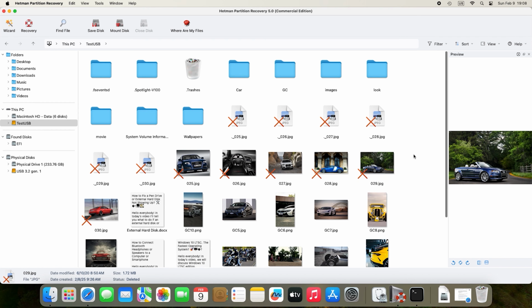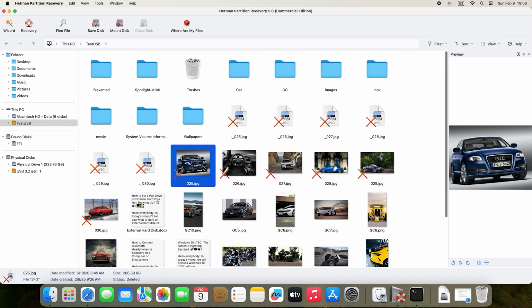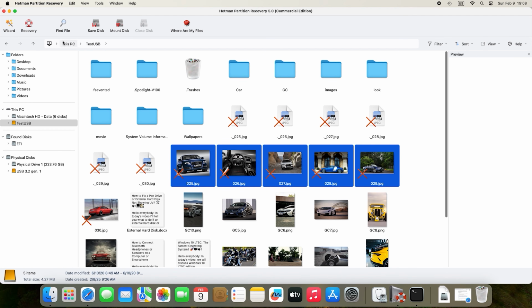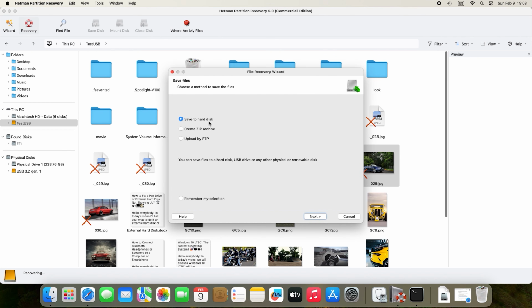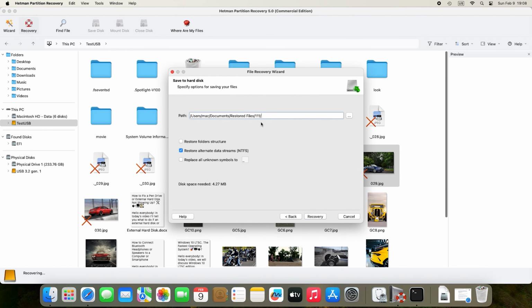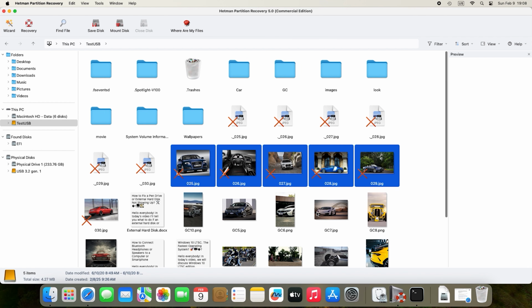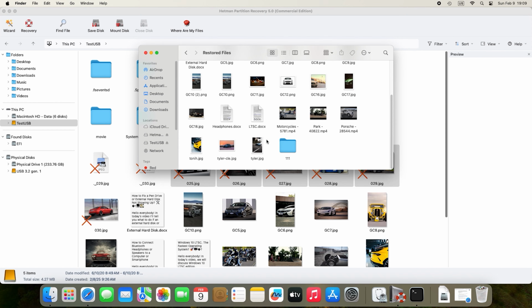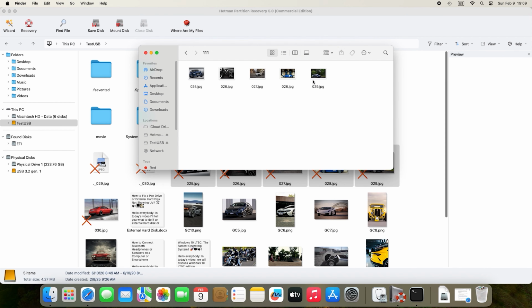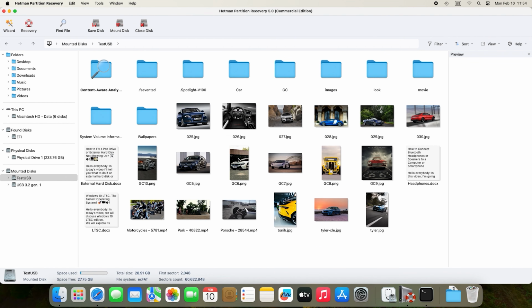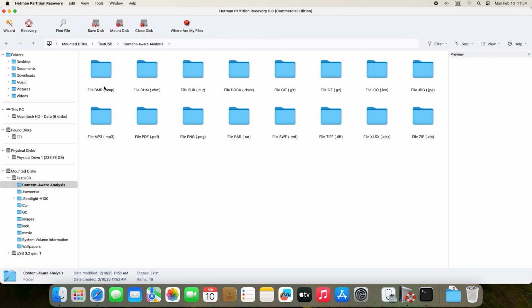Now, just like you did in the case with recovering files from an image, select the files you need to restore and click Recovery. Then give the path where to save them. As you can see, the program has no difficulty in finding the files that used to be stored on this USB stick and recovering them. If there are no files in your folder, then the information about their location might have been erased, so try looking for them in the Content-Aware Analysis folder.